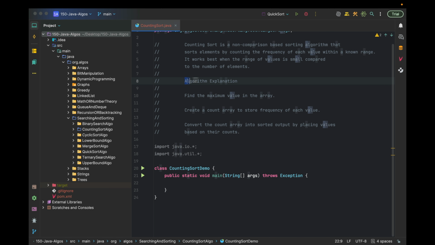Next, let's move on with the algorithm explanation. First, we have to find the maximum value in the array. Second, we will be creating a count array to store the frequency of each value, because we have to store the frequency of each value somewhere. Finally, we'll be converting the count array into the sorted output by placing the values based on their counts.